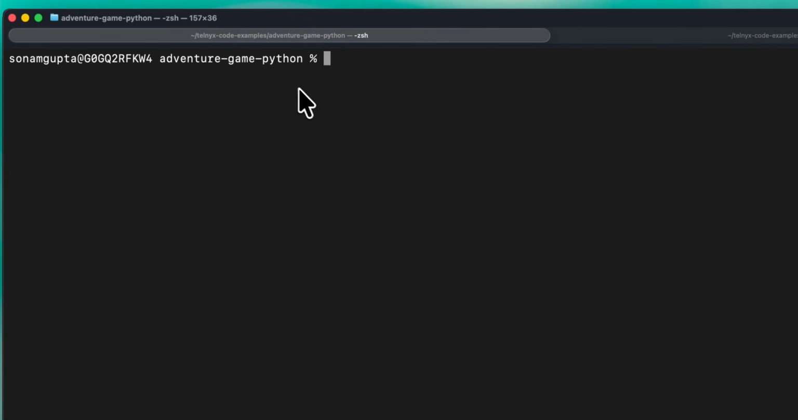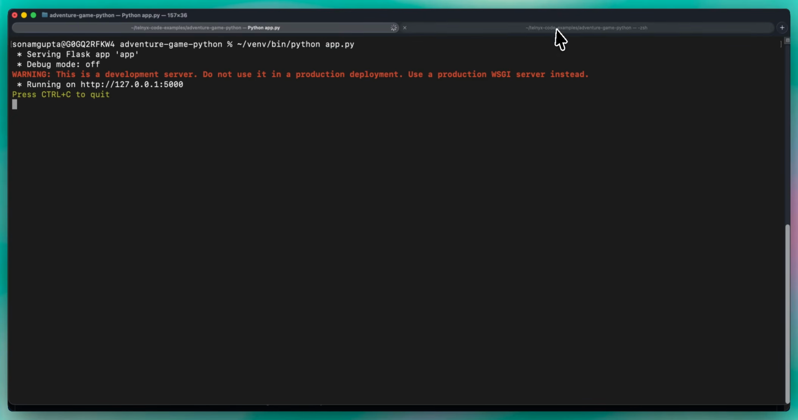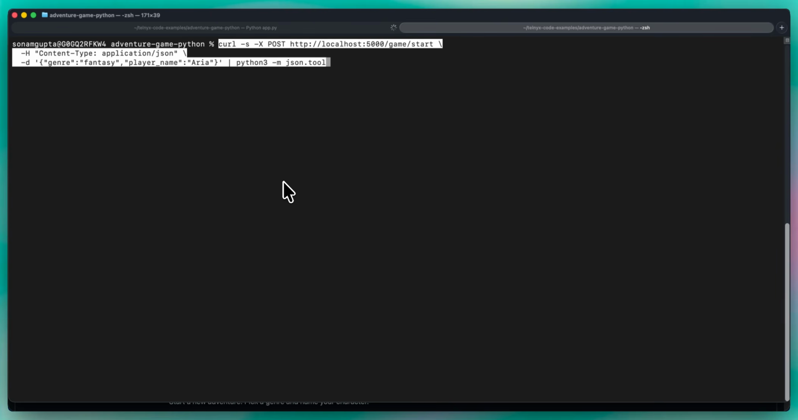Now let's get into the app. I'm already in my folder. What I'm going to do is start the Flask app under a virtual environment, go into a new terminal, and start the game with a curl command, which is in the GitHub repo, so you should be able to find it.